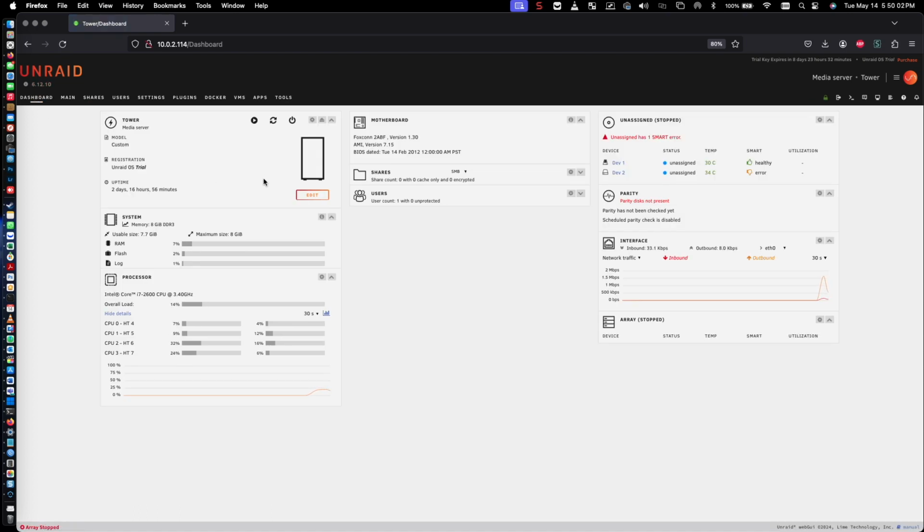Alright, so now that we have this thing loaded, we have a cache drive and we also have a 1 terabyte SATA drive. Now you're going to see it says unassigned, has one smart error. I think I use this as an older hard drive, but that's fine. This is just to get things up and going. I believe this drive will get replaced in the near future.